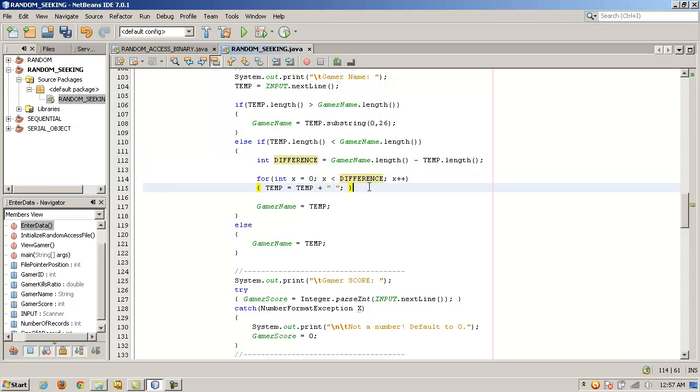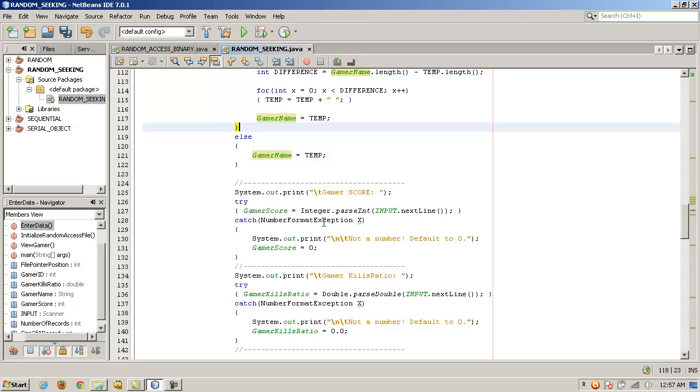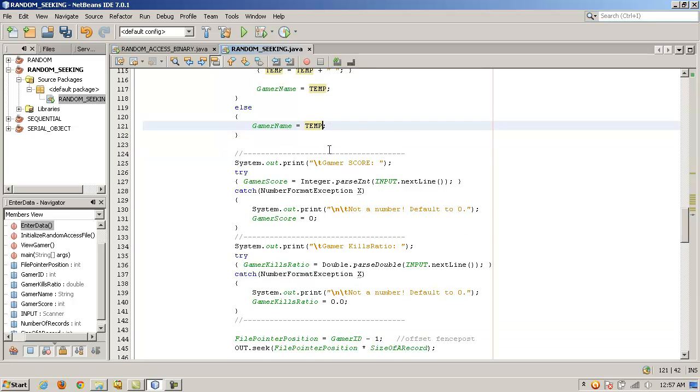We'll just create a for loop and do some simple concatenation. So we'll add 19 spaces. Hypothetically, say I type in Charles, it would be 19 spaces, or however many, to amount to 26 characters. And then finally, when we get all done, we'll assign it to gamer name, and then it's ready to be written to the file. And then, of course, in the unlikely but still possible event that they're the same, well, we'll just assign it.